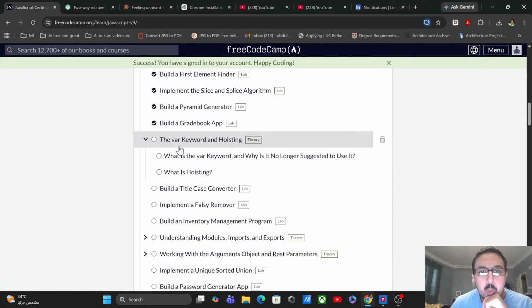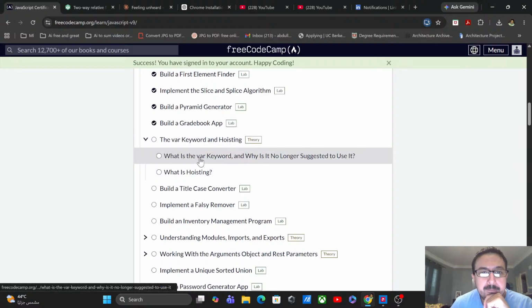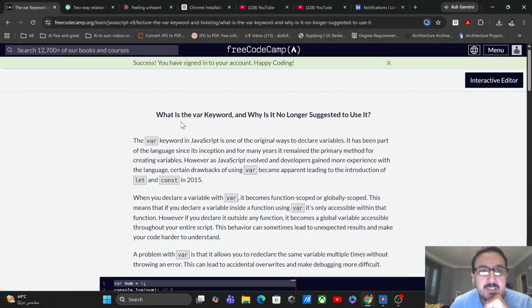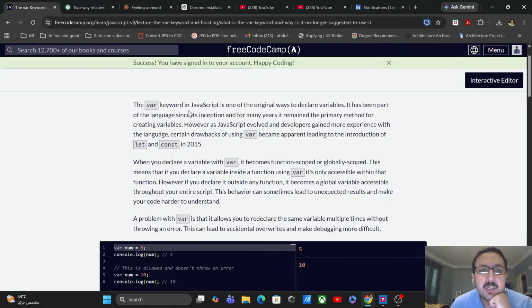The var keyword and hoisting. What is the var keyword and why is it no longer suggested to use it? The var keyword in JavaScript is one of the original ways to declare variables.